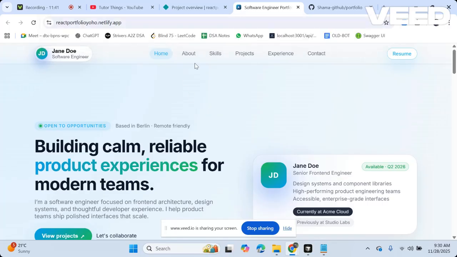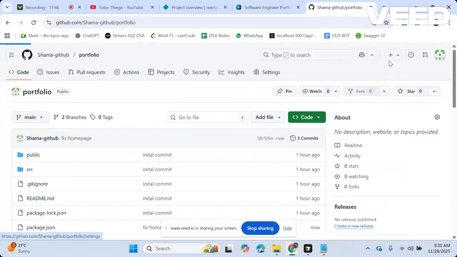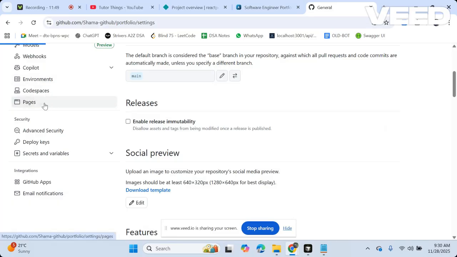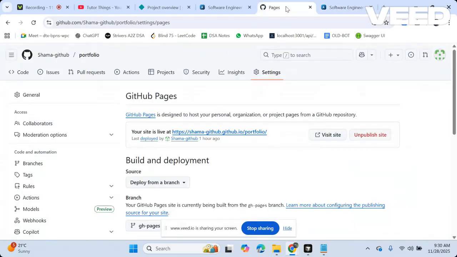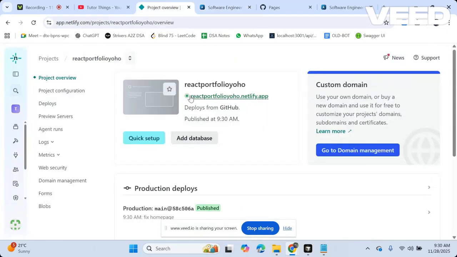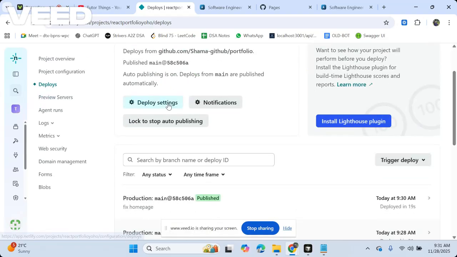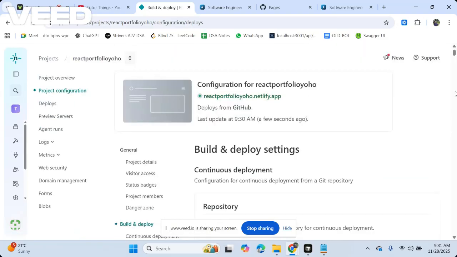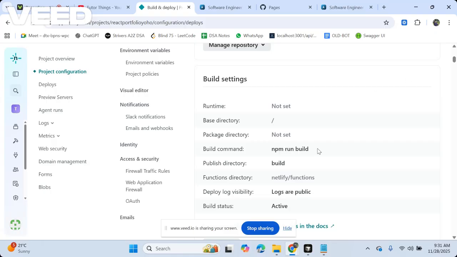If it is on GitHub pages, we need to give that so that it will be available on GitHub pages at that URL. If we go to settings here, pages, GH pages will be there. This is the portfolio, the kind which we have given there. So now, yeah, we are done. The React app is now hosted. If you remember in deploys, what we have given is the main thing to remember. In deploy settings, build and deploy settings, we have to give npm run build, and that build should be available in the build folder. All logs are public and it's in active status.